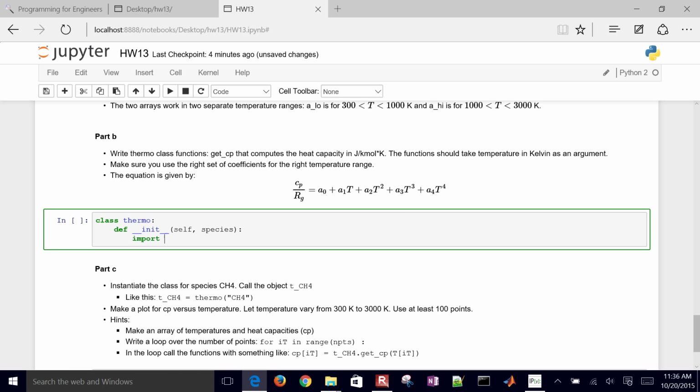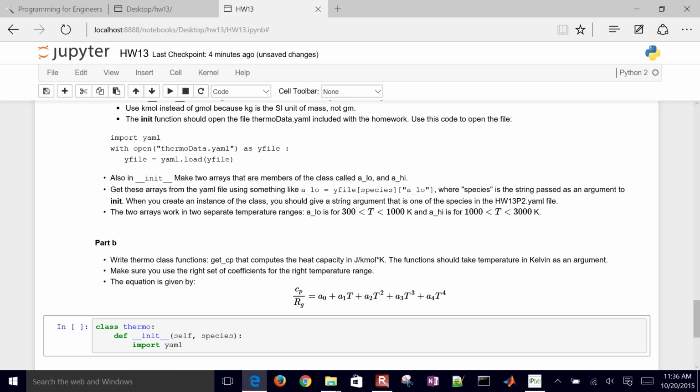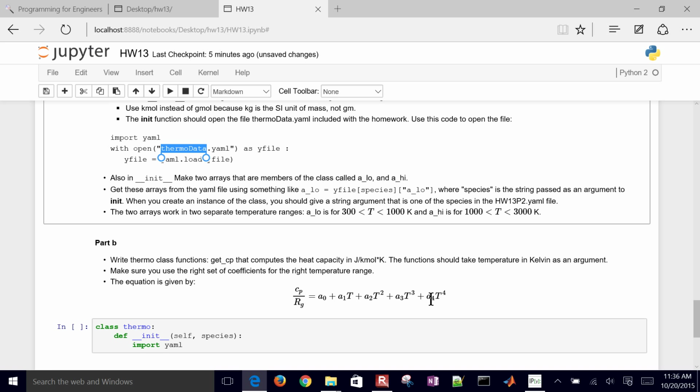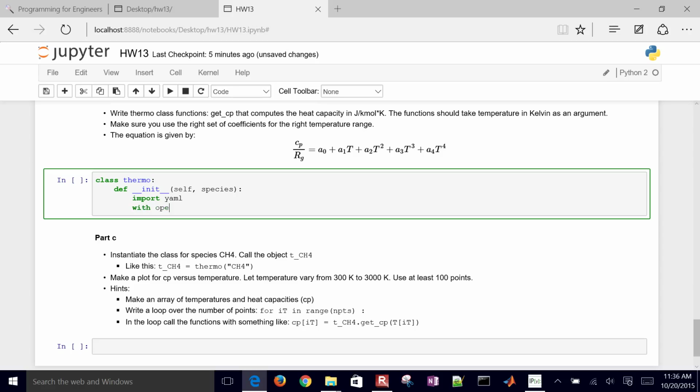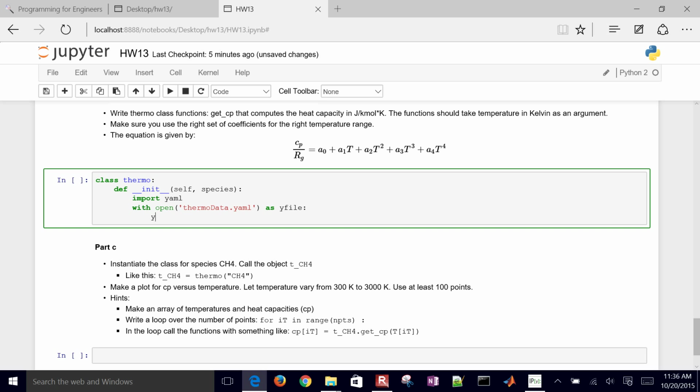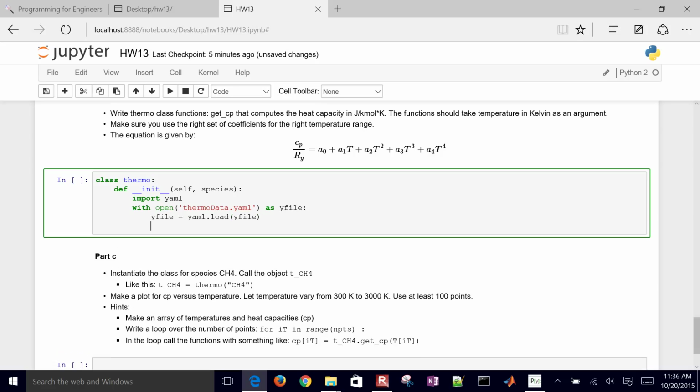I'm just going to import the YAML package, just like it's shown right up here. I'm going to copy that down here, and I'll do with open, and then thermo data.yaml, YAML file as y_file. So we'll import that and then open it, and then y_file is going to equal yaml.load(y_file). Now it's loaded in y_file, and then we can start accessing some of this data.